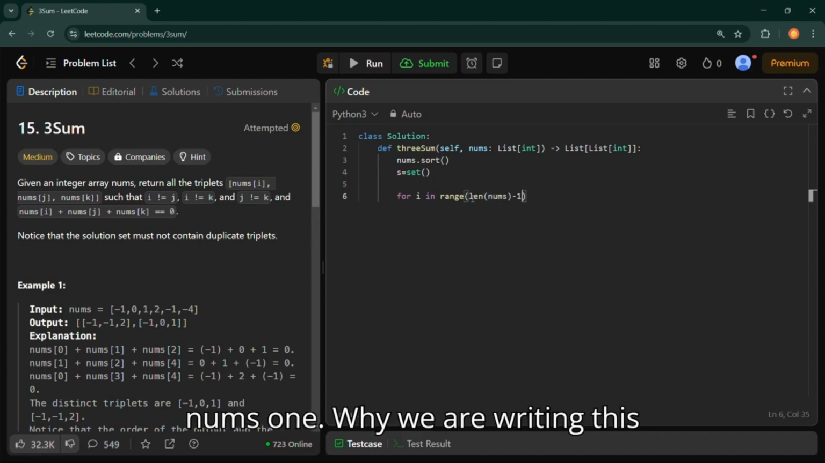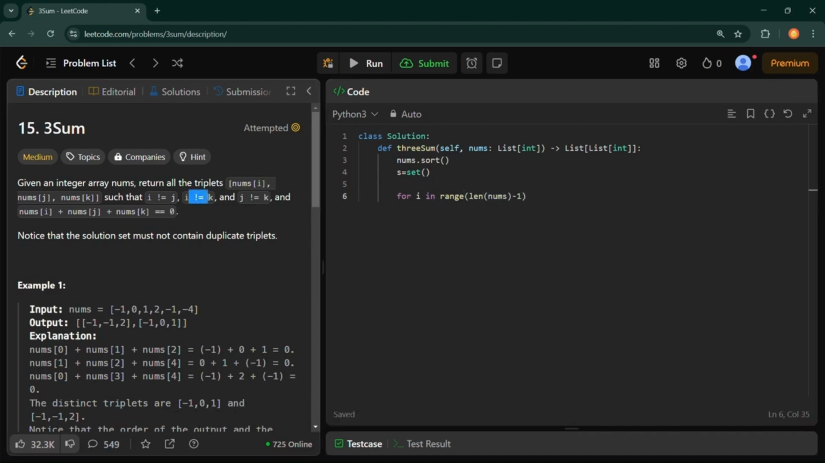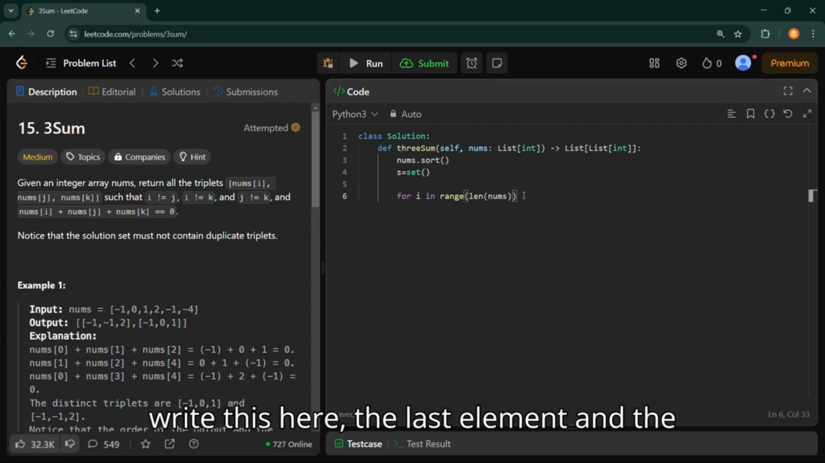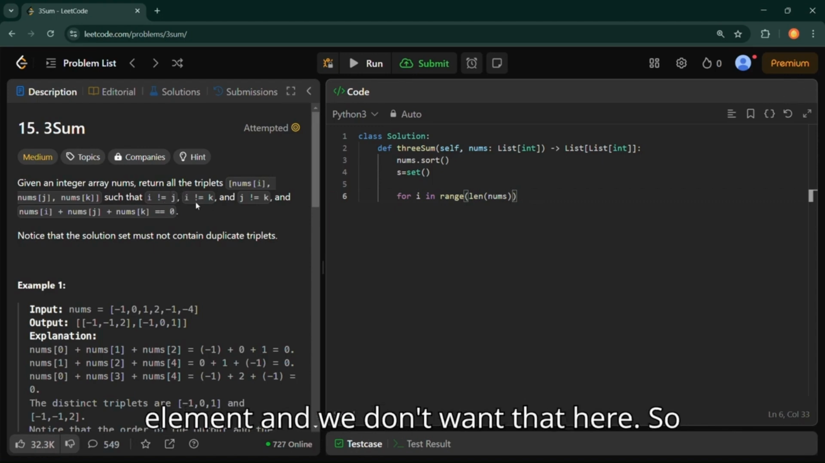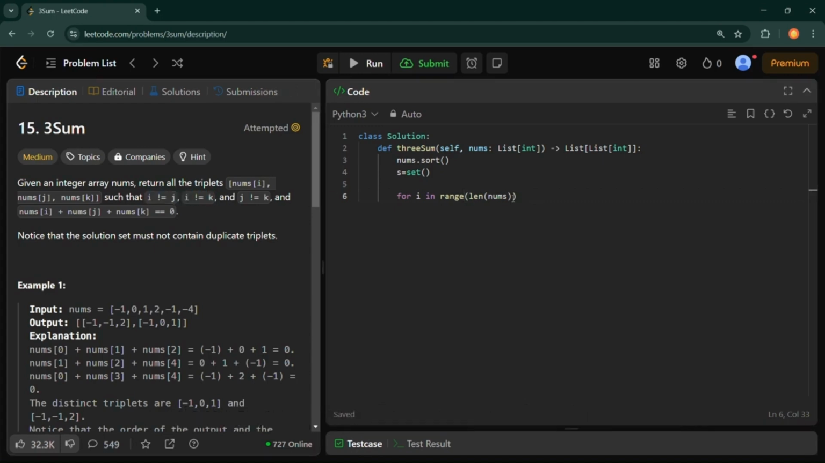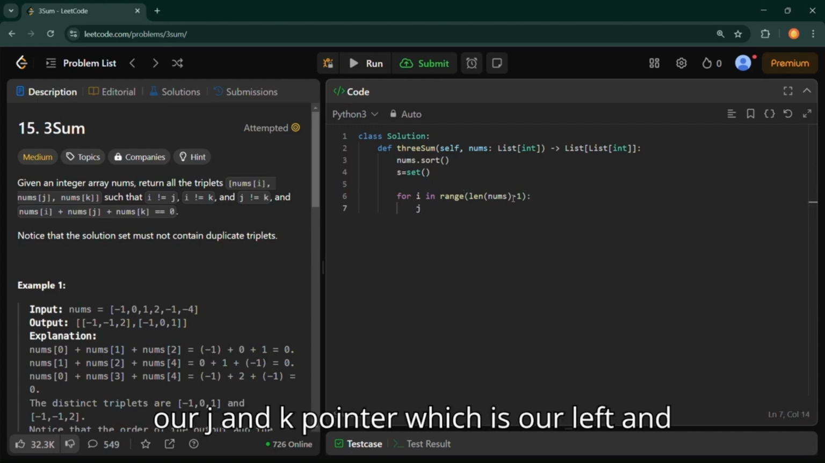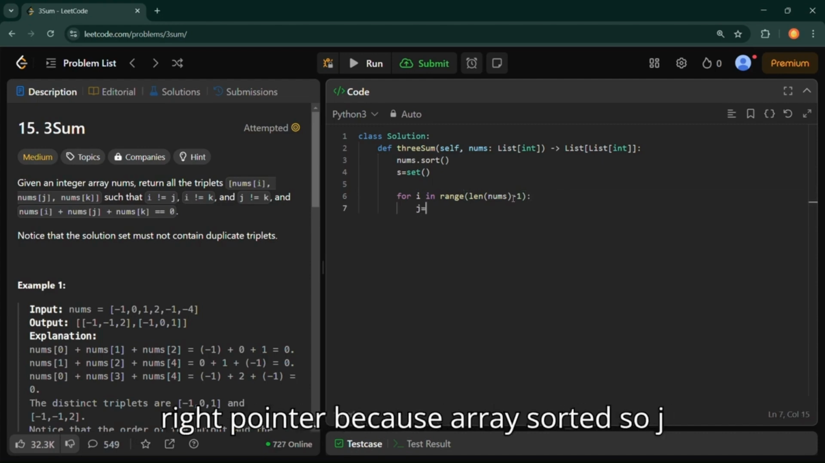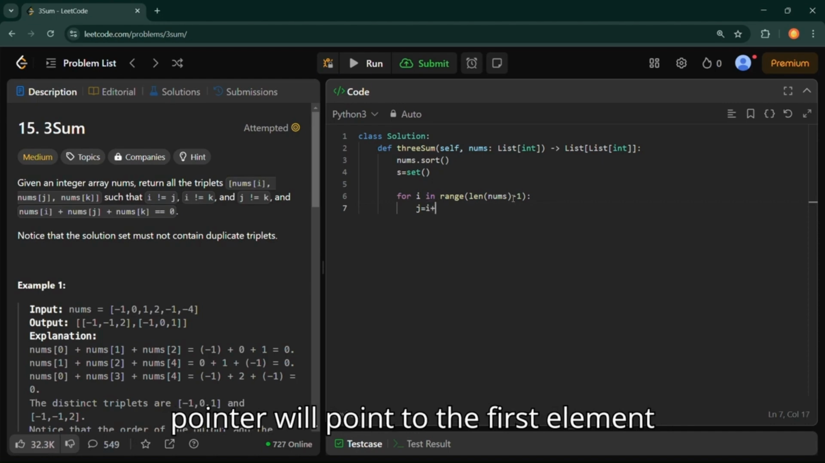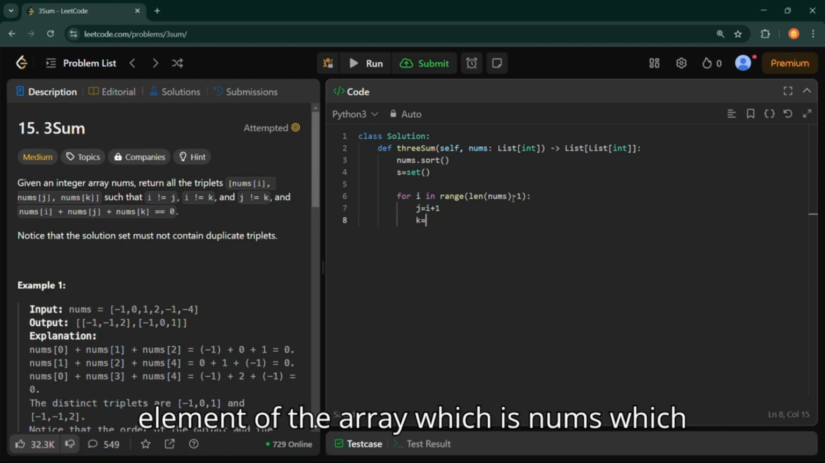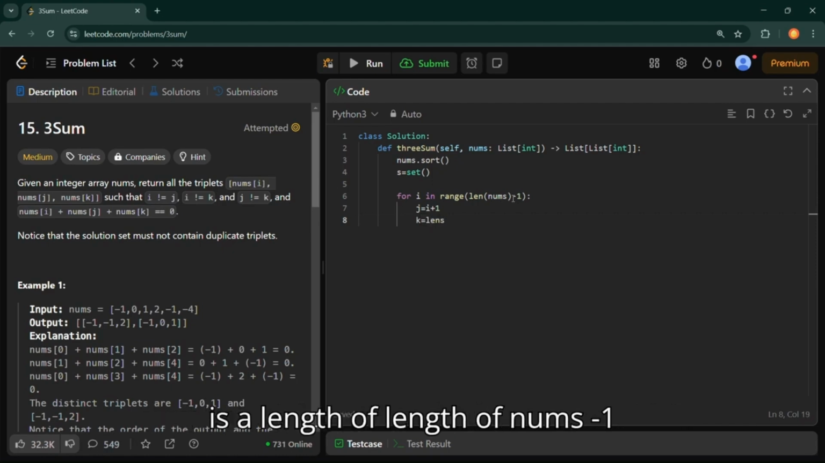Why are we writing this minus 1 here? Because we don't want i to be equal to k. If we don't write this, the last element and the ith element will point to the same element, and we don't want that here. So we will write minus 1, and then we will start our j and k pointers, which are our left and right pointers, because the array is sorted. The j pointer will point to i plus 1, and k will point to the last element of the array, which is length of nums minus 1.